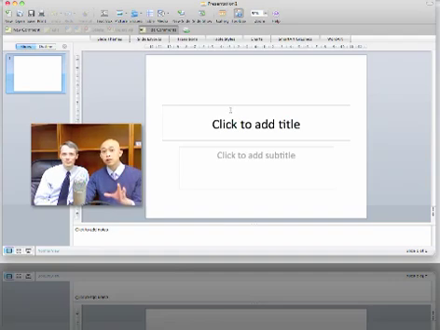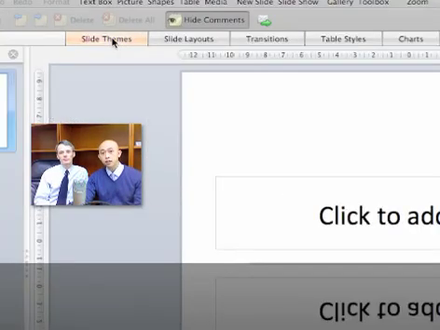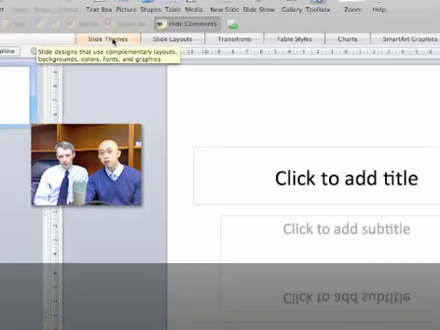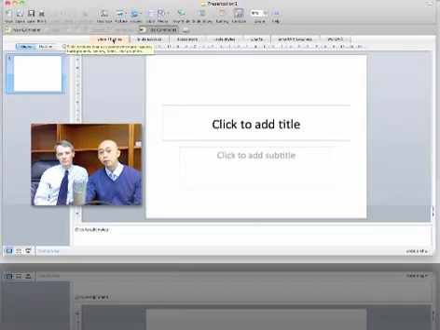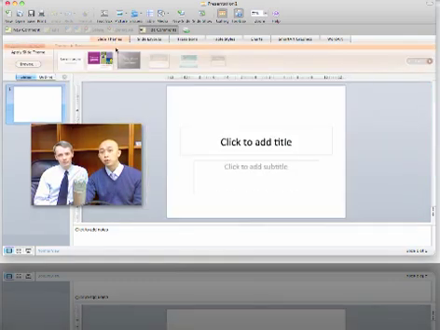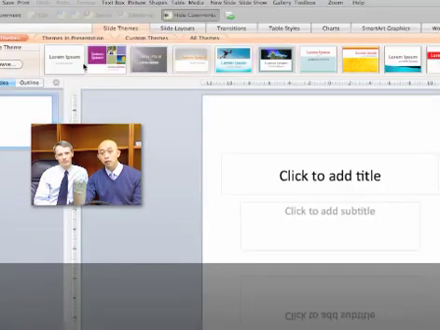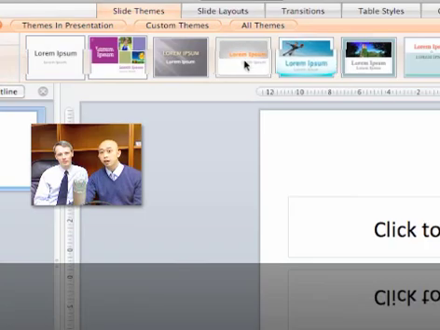You can see there's a screen. Now, this is PowerPoint for Mac, but it's pretty much the exact same thing as PowerPoint on a Windows computer. So at the top here, you're going to see something that says slide themes. In PowerPoint for Windows, they call this the ribbon area. When you click on it, it'll open up all these fancy looking themes.